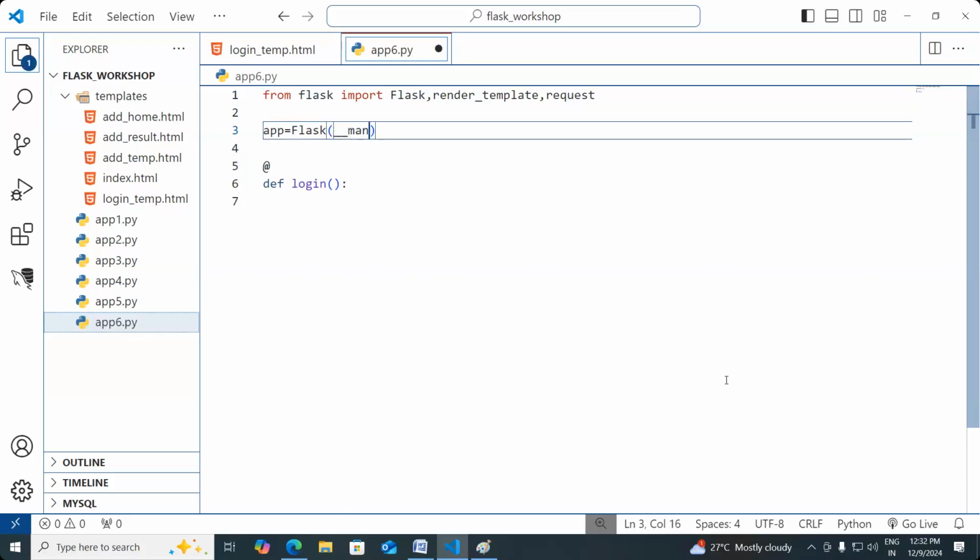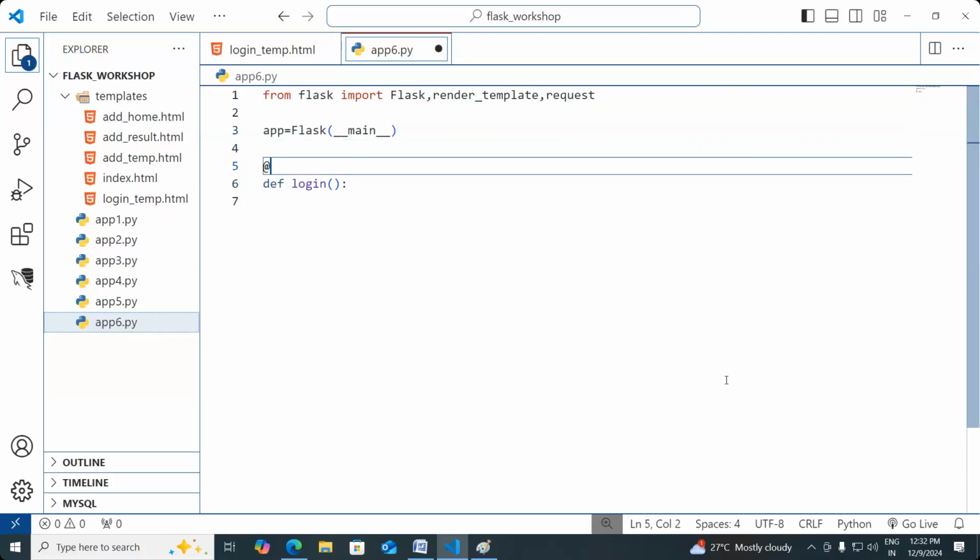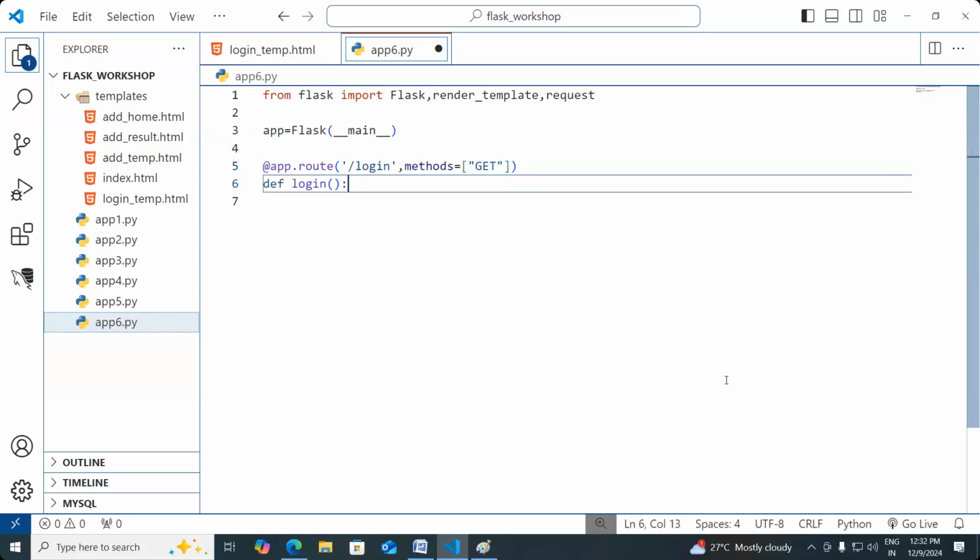So you create one Flask application using the current module name, that is nothing but main. What is the current module name? Main. You are saying application dot route. What is the path I have given? Login. And what is the request method? Request method is a get. So what is the name of the function? Login.